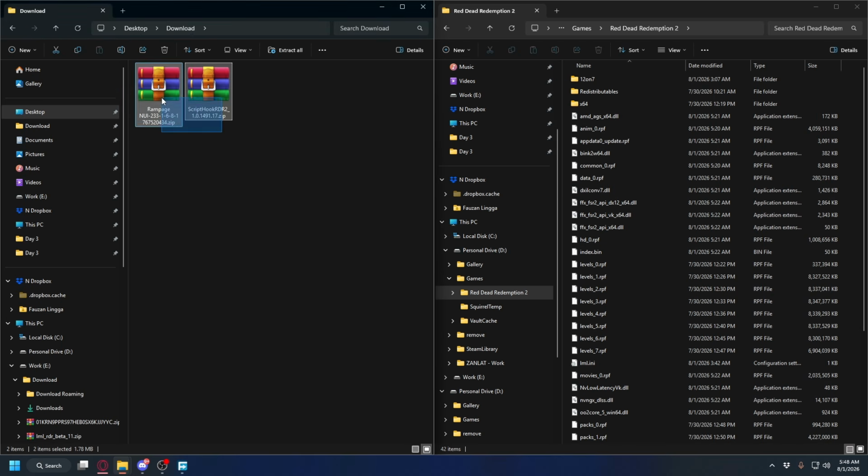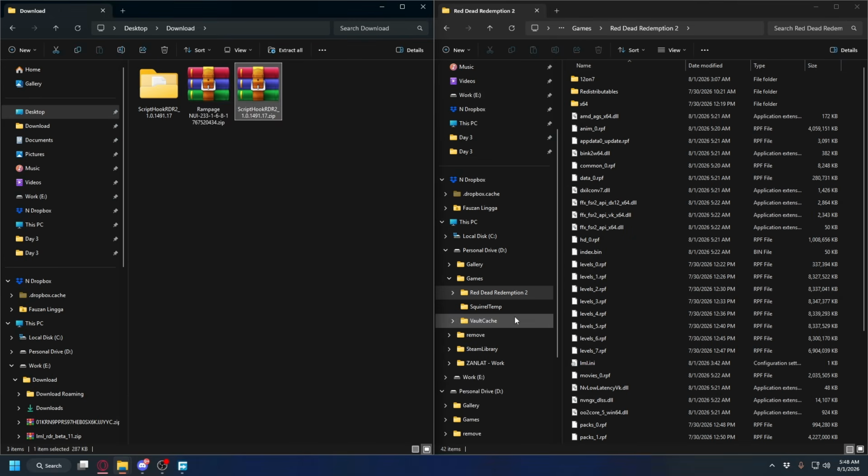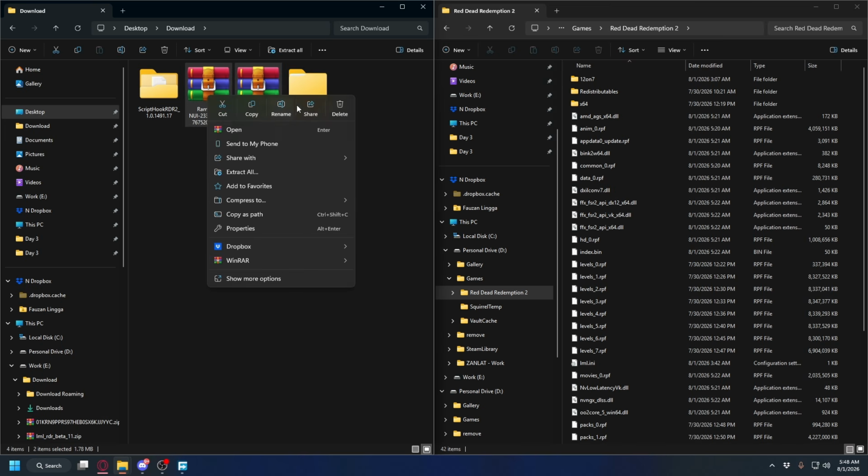So both of the files are in a zip file. To open them, you can use WinRAR or 7-zip, but if you're on Windows 11, you can just extract it. Just right click, hit extract all, and hit extract again. Let's do the same for Rampage Trainer. Now we have them in the folder. Let's delete the zip files as we don't need them.